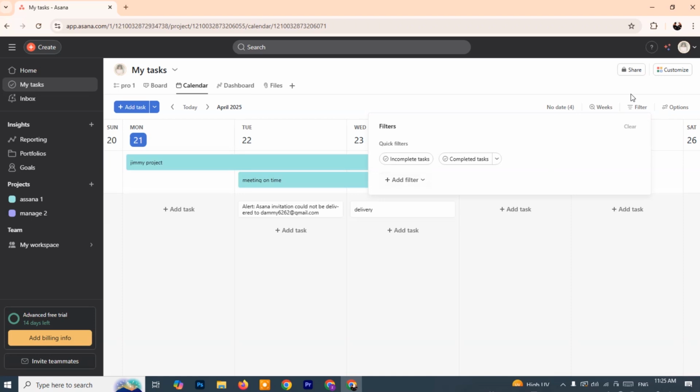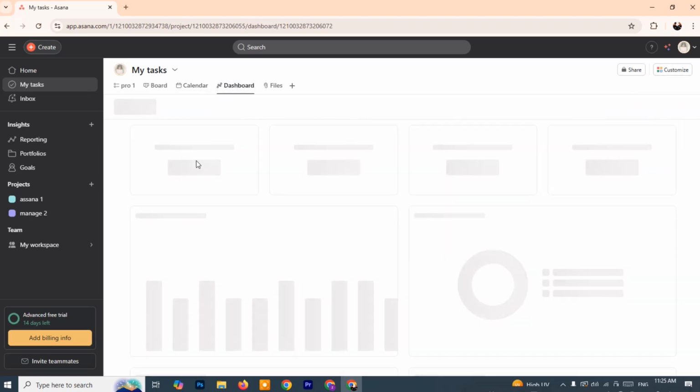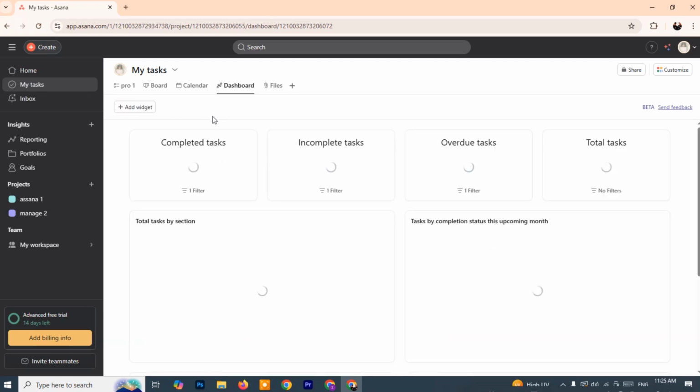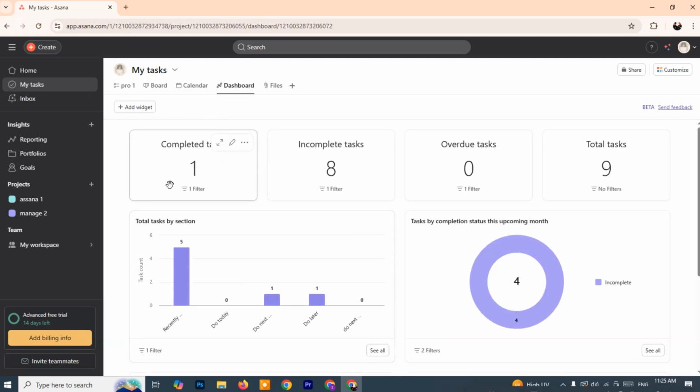Now that you've explored the calendar and filtering tools, proceed to the top navigation bar and select the Dashboard option. This section offers visual data representations of your project's progress. One of the tabs you will encounter here is the Completed Task tab, which shows a list or chart of all tasks that have been finished.